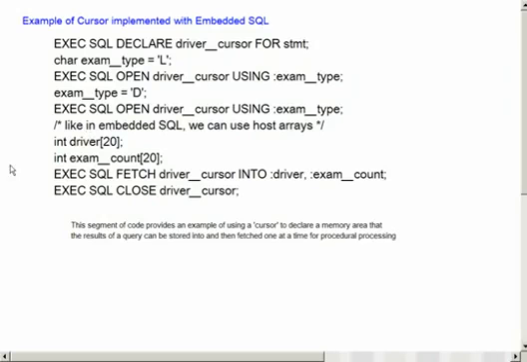And then you can see these statements down here, where I'm fetching. Essentially what the fetch does is it says fetch from this cursor that I'm calling driver underscore cursor into this particular variable. And I can do this over and over again until all of the rows have been fetched and all of the processing is complete, at which point in time I can go out and close that cursor.